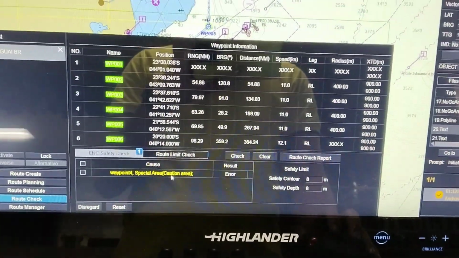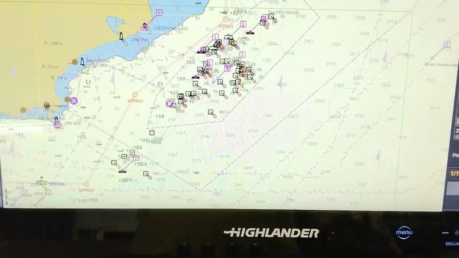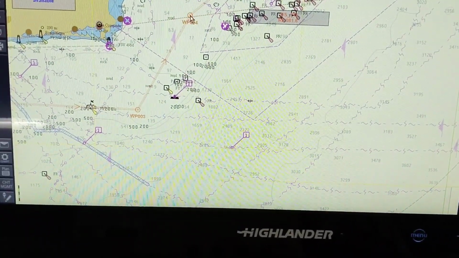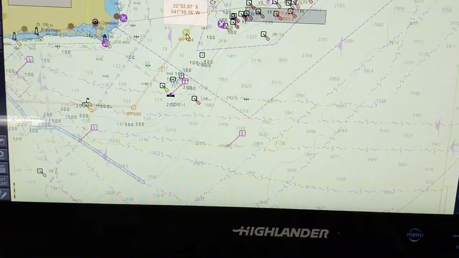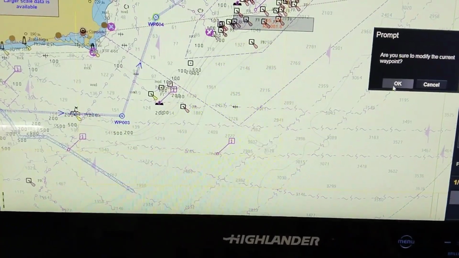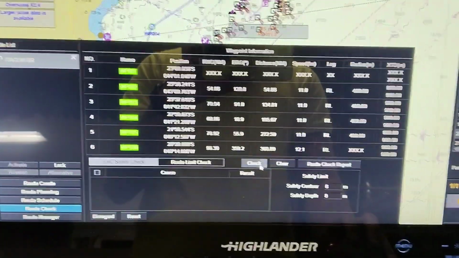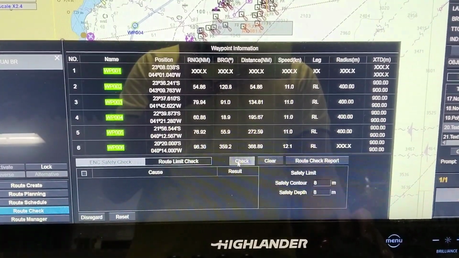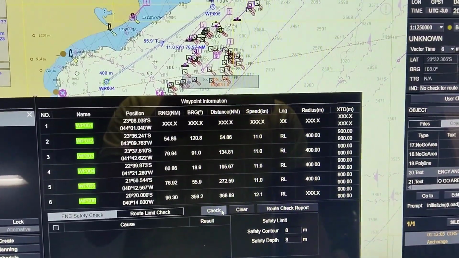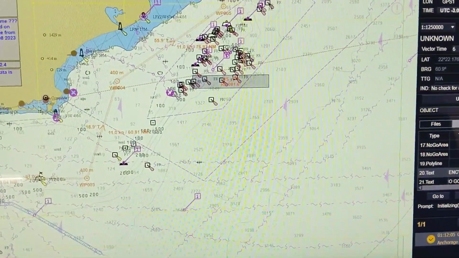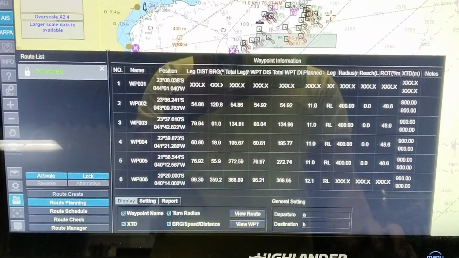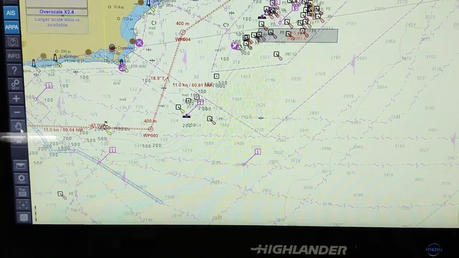Once you input the waypoint information and proceed for checking, and there's a caution special area, what you need to do is edit again and modify your waypoint in order for you to have a safe passage. Once you edit, proceed to route check. As you can see, our waypoint information, or voyage information, is in good passage condition, so we can sail it free and with no distractions.